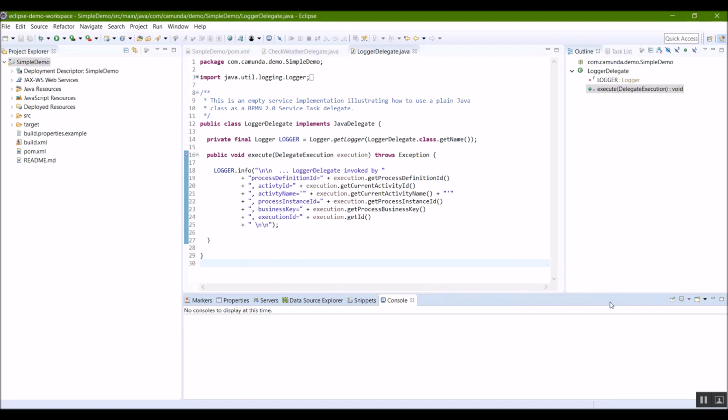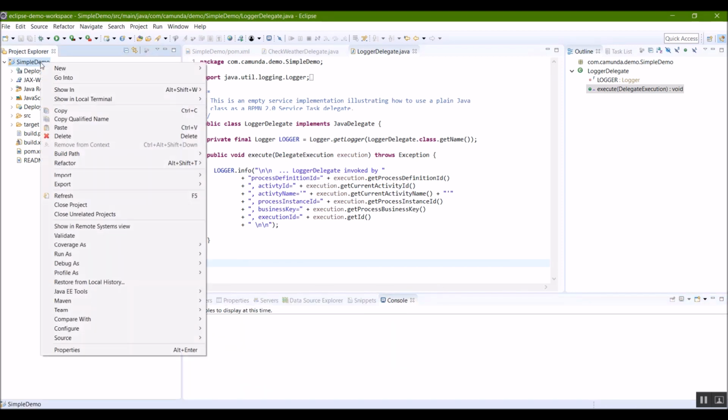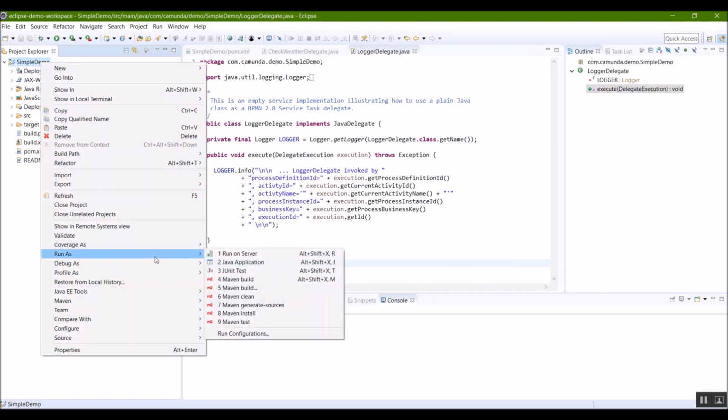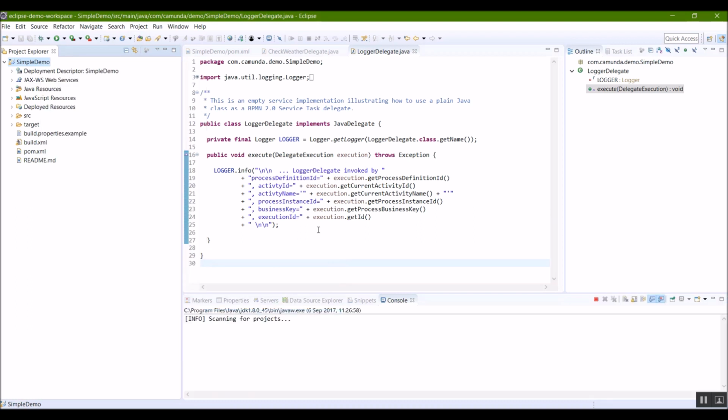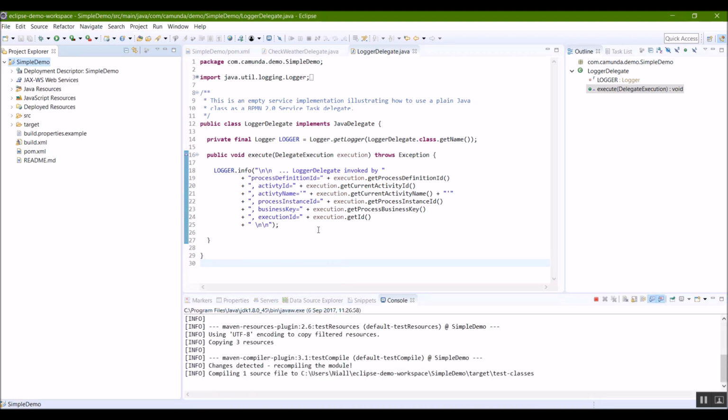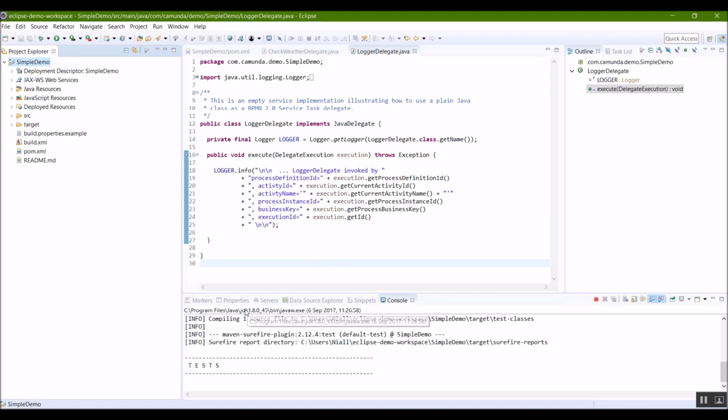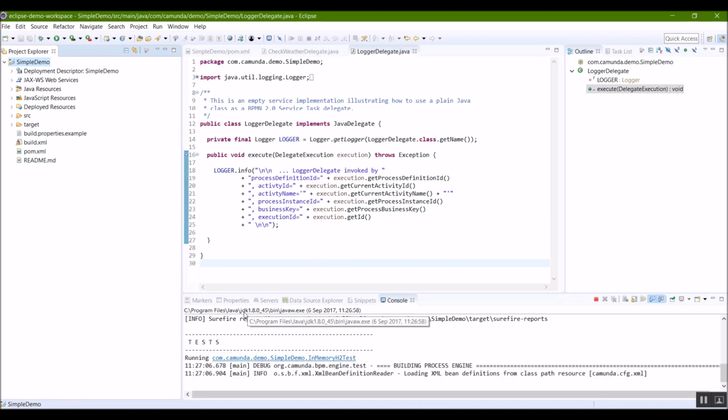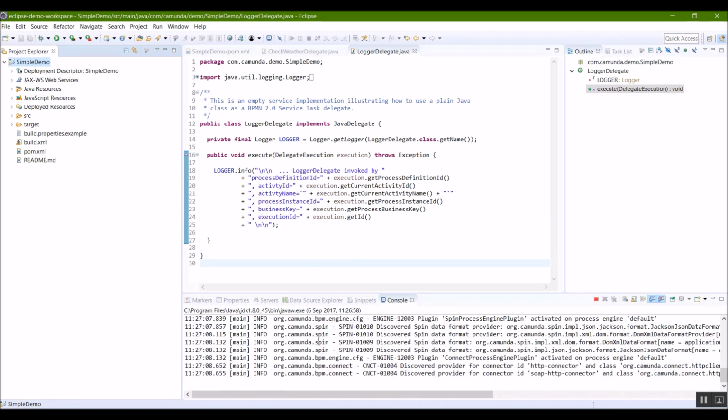OK. So now if we go to build this project, right click, select Run As, and select Maven Install to have Maven build it. Now things should go a little better. We can see up here that it's using the correct compiler. It's using JDK.